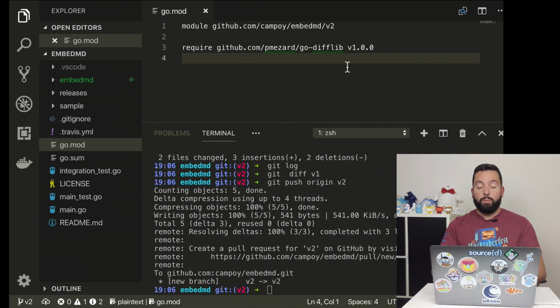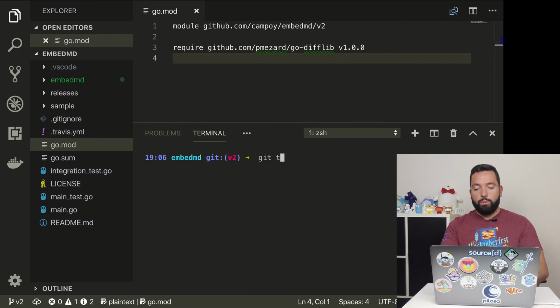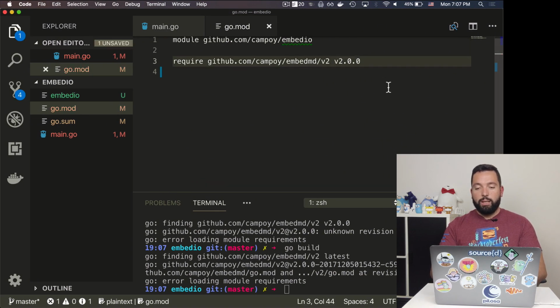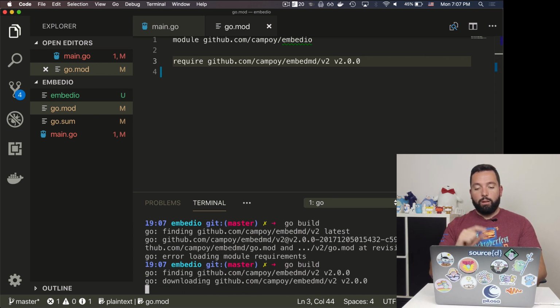But the problem is that we need to also add a tag. So you need to do git tag v2.0.0, sorry, and then git push tags. And now once you do this, you should be able to go back to the Go mod here and say, actually, no. I really want v2.0.0. When you do go build, this will now detect it and find it and download it.